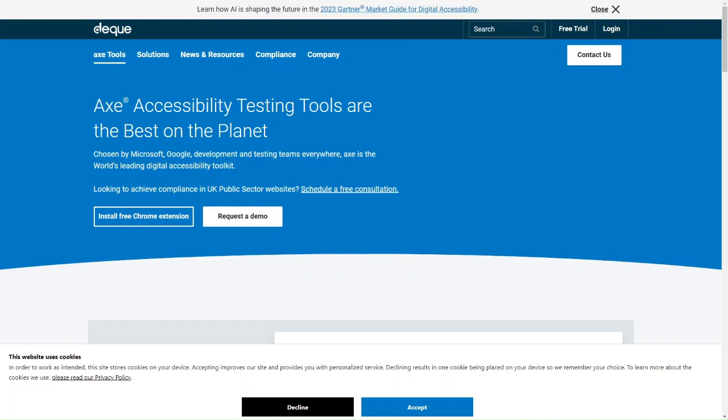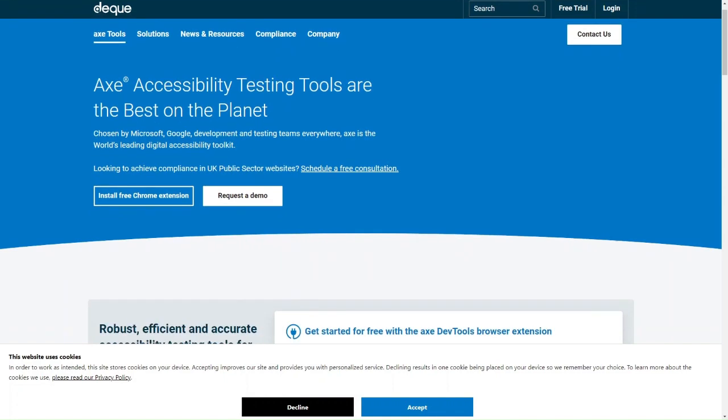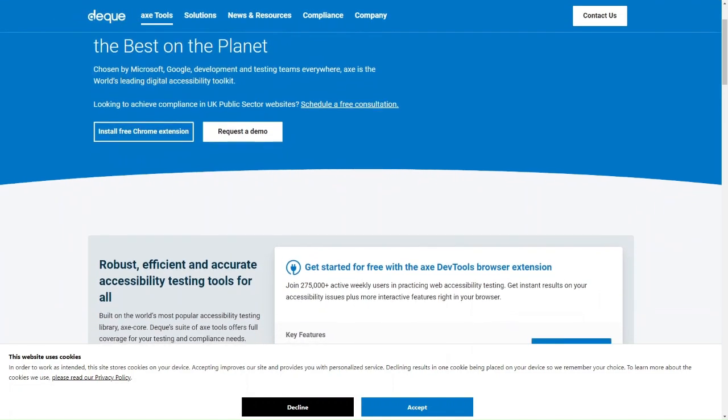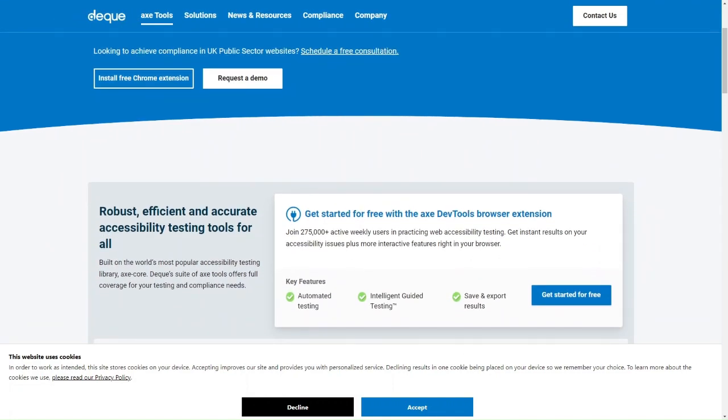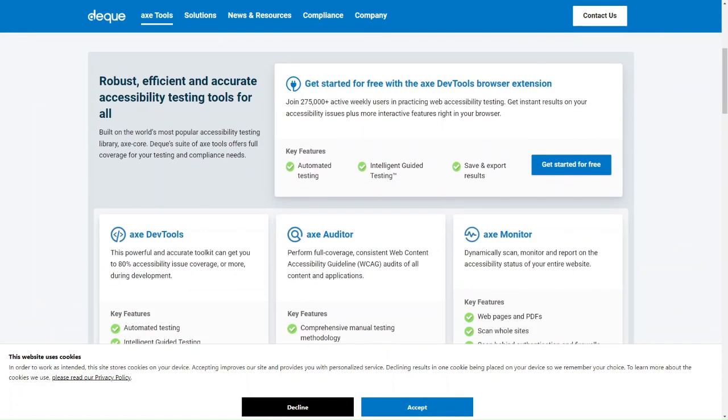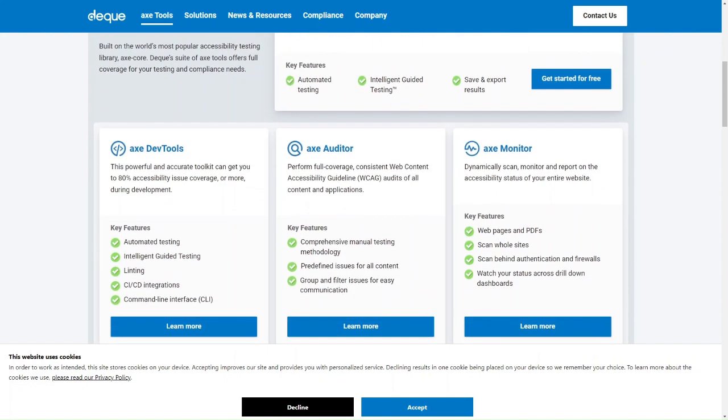Some key features of Axe accessibility testing tools include browser extensions. Similar to WAVE, Axe does offer browser extensions for Chrome, Mozilla Firefox, Edge, and a lot more as well. So it's really easy to analyze web pages and receive instant accessibility feedback within your browser. It can also be integrated into various development environments as well, and this makes it easier to incorporate accessibility testing into your development workflow.